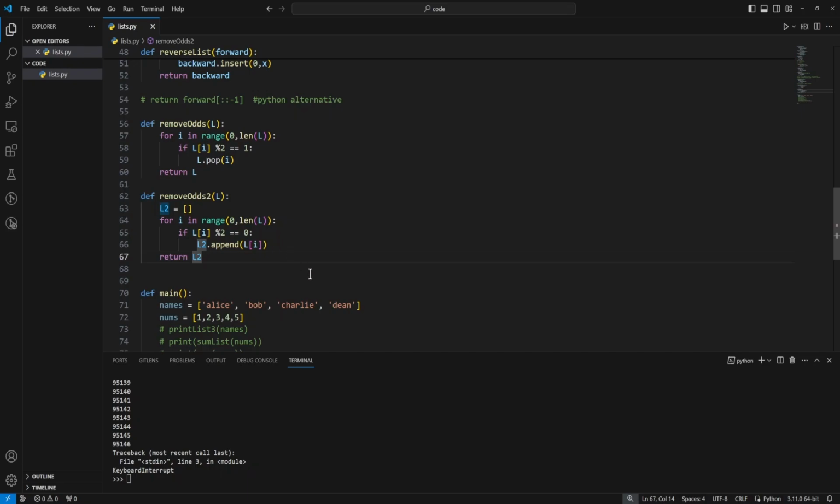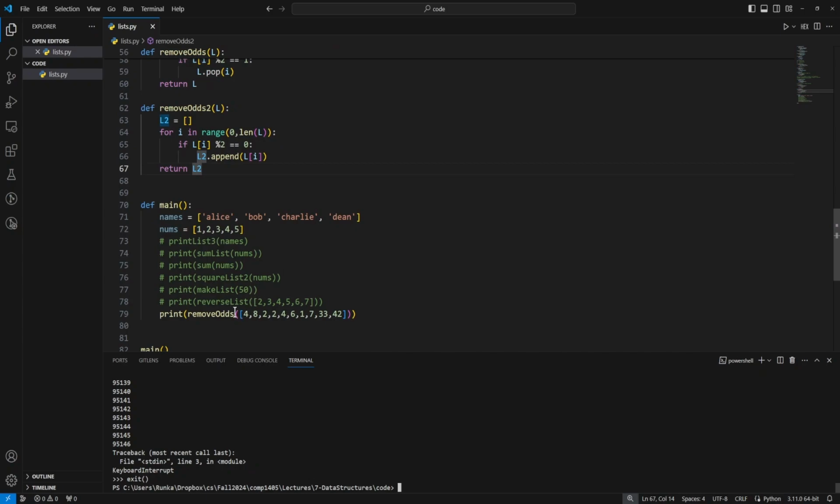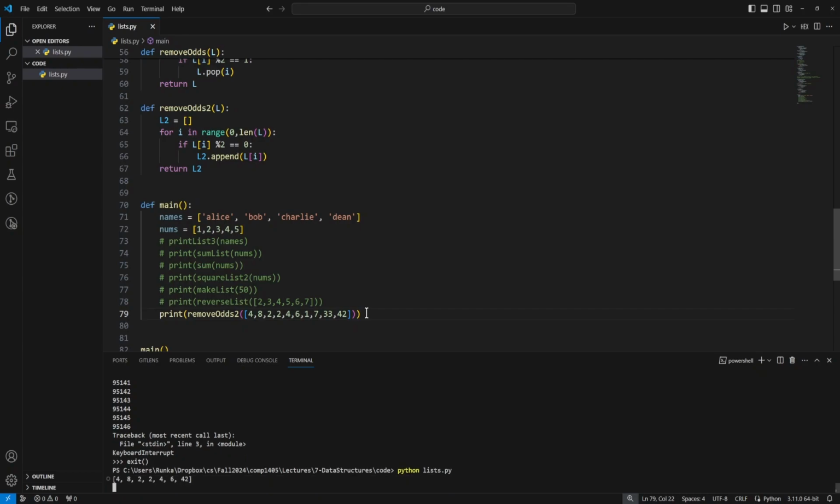Let's save our code and try it out. So exit. Make sure we're running the right version of this function. Remove odds 2. Save our code and run. And now it doesn't crash. And looking at our list, we see only even numbers.